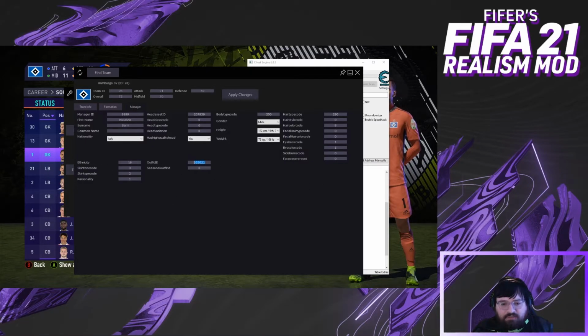So outfit ID, this is important, especially whenever you're getting the generic white kit problem. That happens sometimes. I don't know why. It's just a bug in FIFA. But this is where you can change it back. So just set it back to whatever this outfit ID was, and it will change it back.